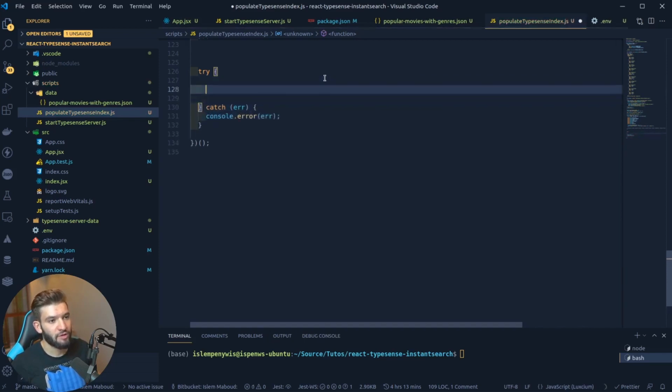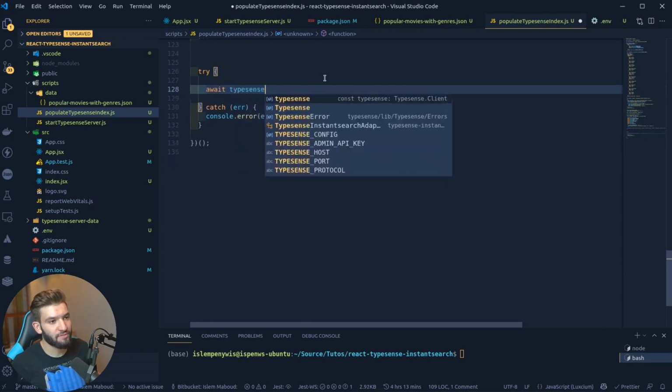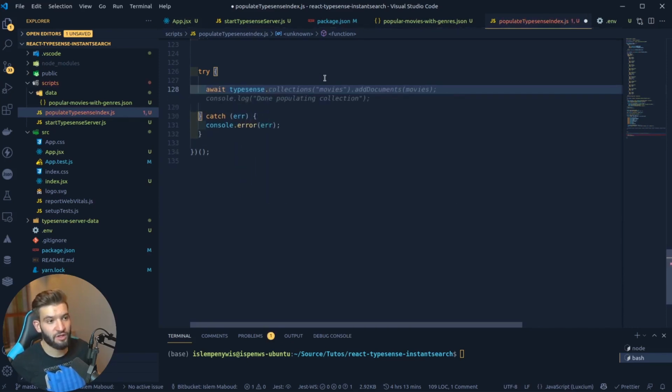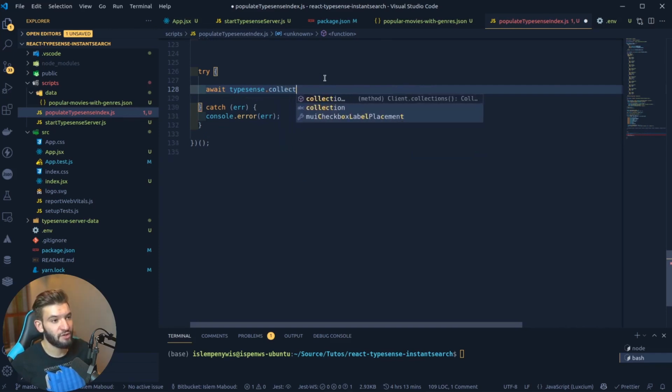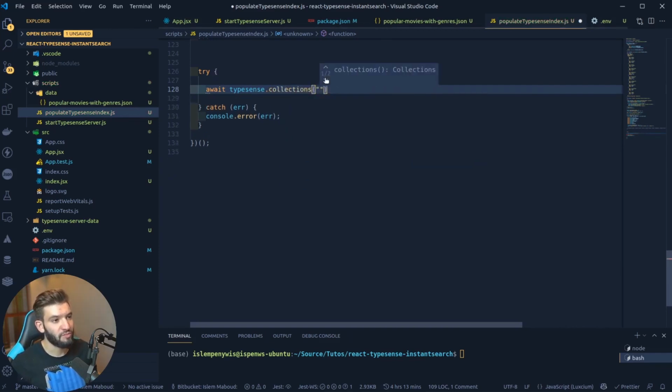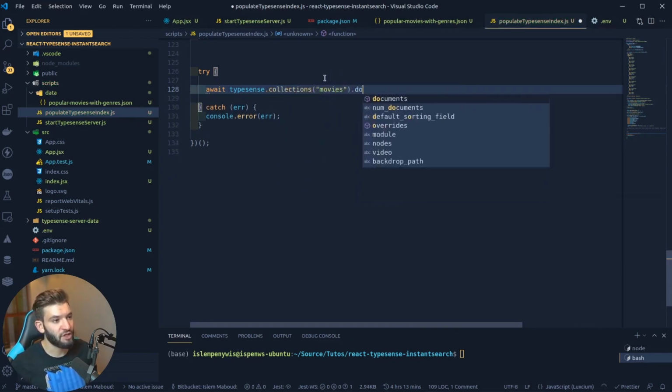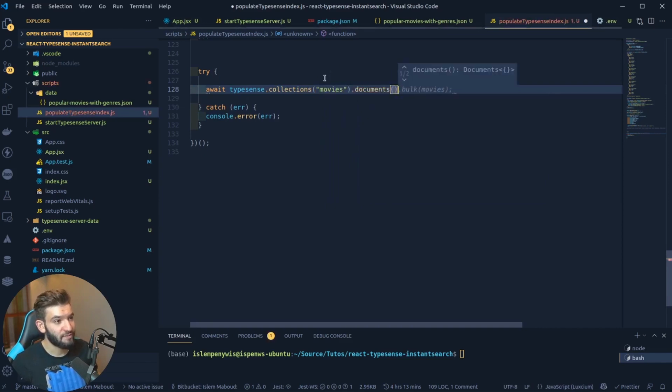Console error, if anything. Now I can do await Typesense, and actually I can use the collection. So I can do collections, and I can specify whatever collection in here, and you choose the documents, then you can add into it. So for example, collections, we want to do the movies collection. When I access documents, I want to import into the document.